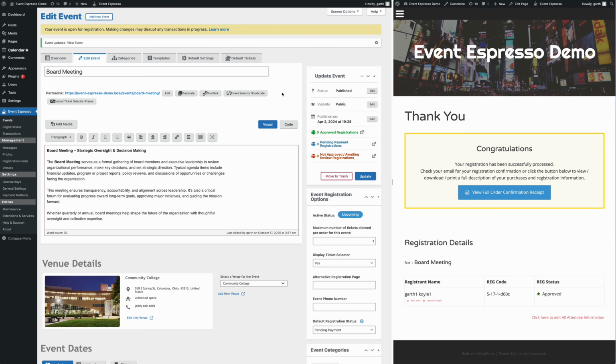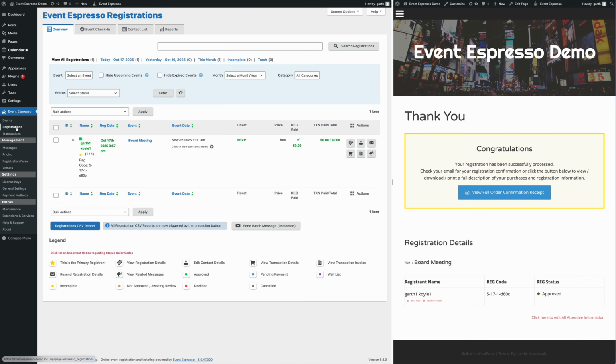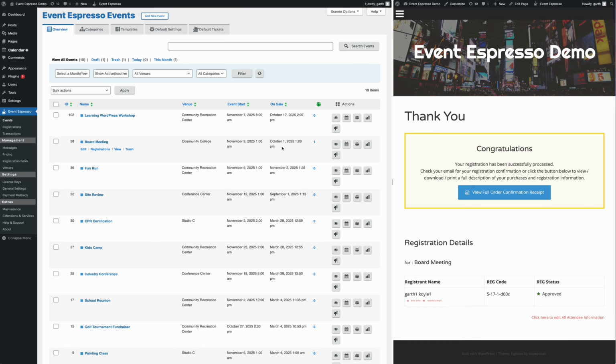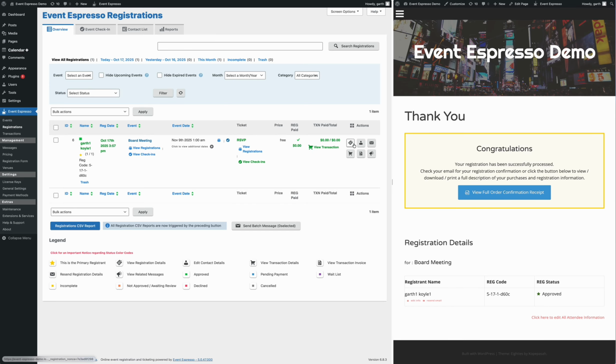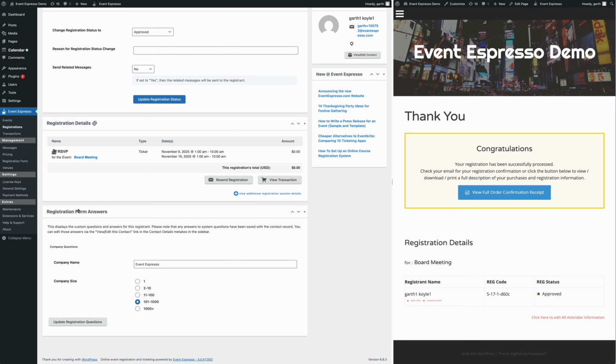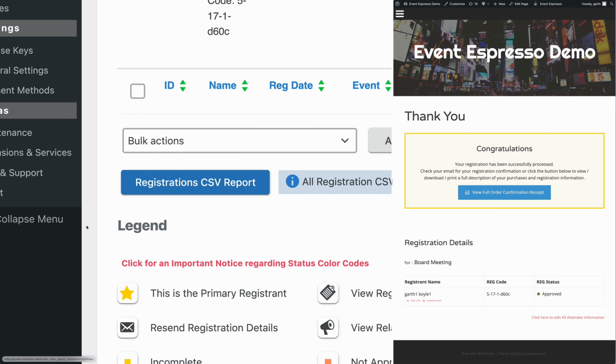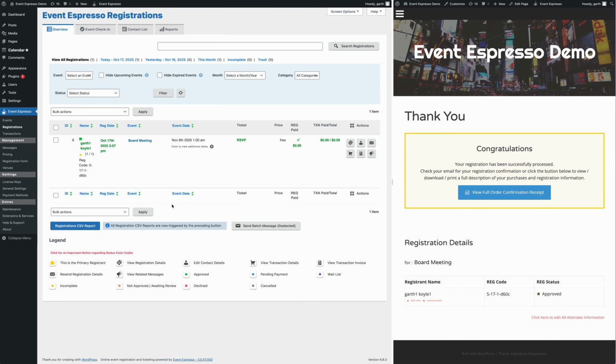Now if I come in here and I refresh my event page, I can see now I have one approved registration. Or if I go into registrations, you can see Garth was registered. Or if I go into my board meeting, you can see that one person has registered. But I can then go into the registration details for this event, and I can see that the registration form was answered, and it collected the company name, and it selected my information. Okay, now that's all great there. I can also export this data using the CSV reporter, so it exports it to CSV.